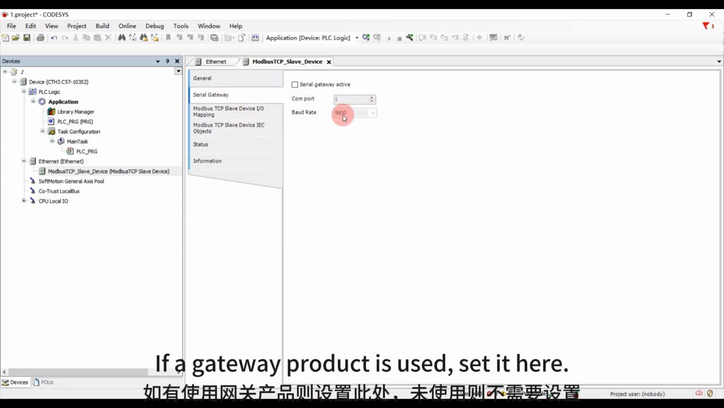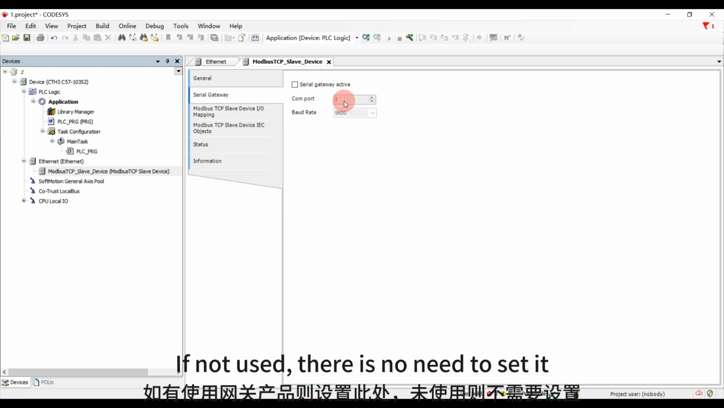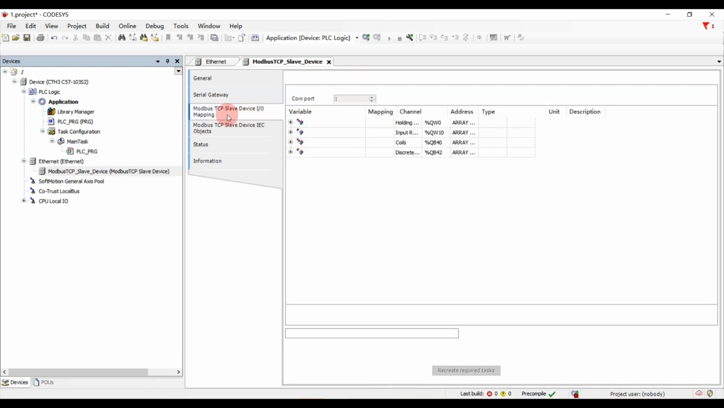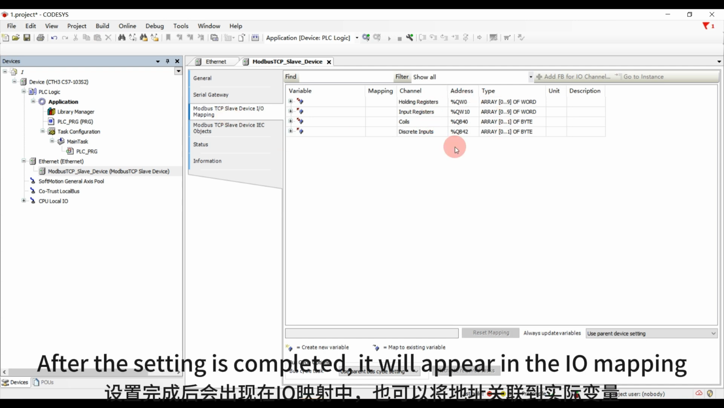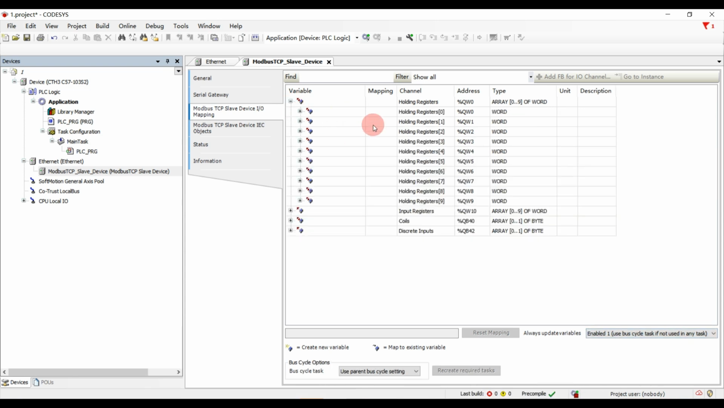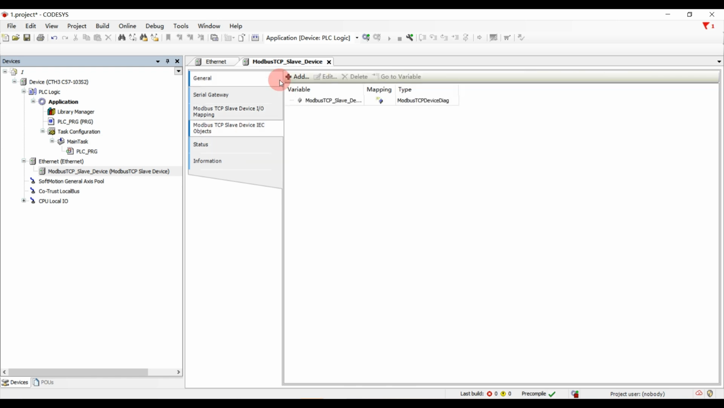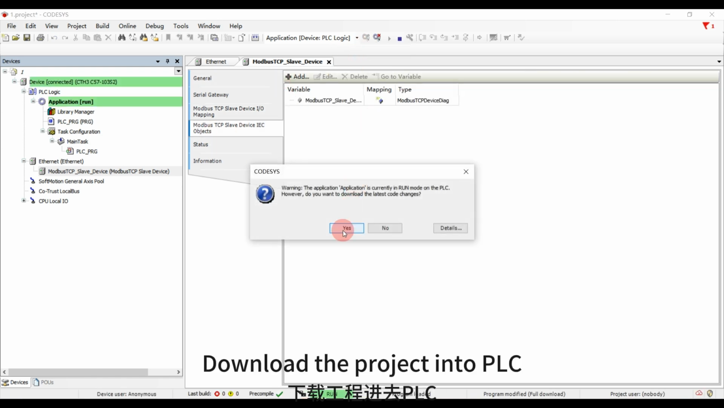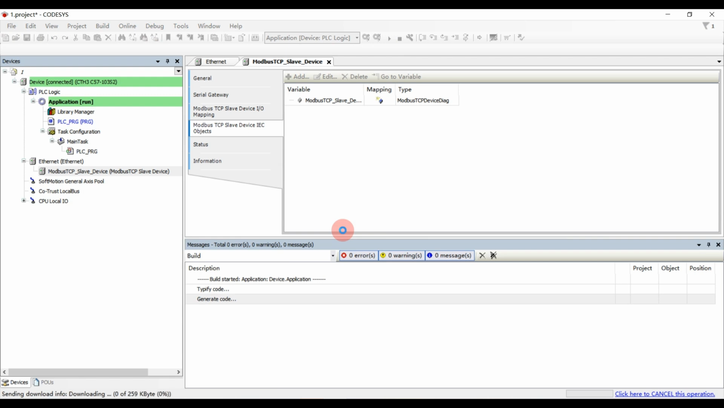If a gateway product is used, set it here. If not used, there is no need to set it. After the setting is completed, it will appear in the IO mapping, and the address can also be associated with the actual variable. Download the project into PLC.